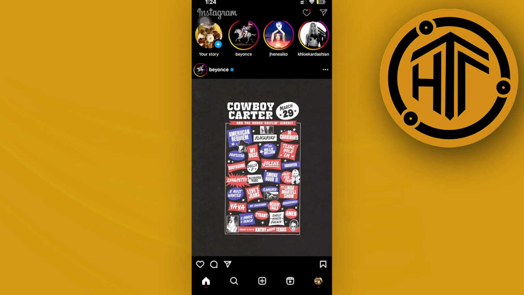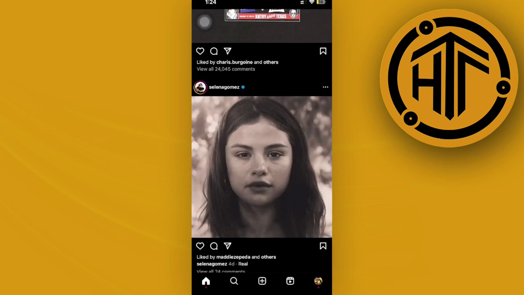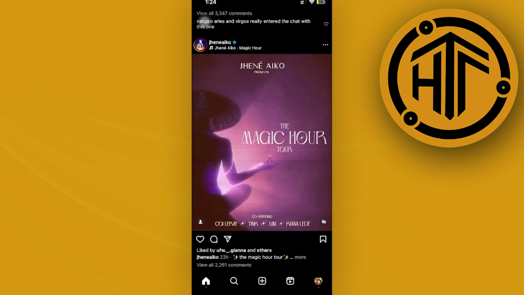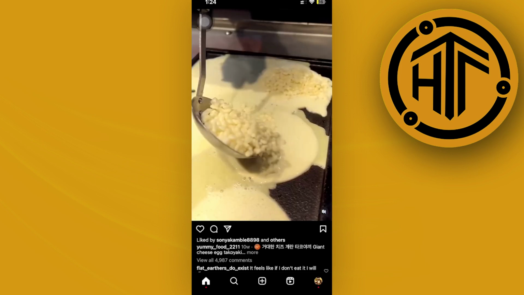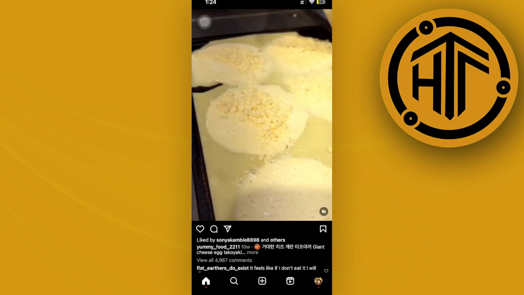So essentially, once you go on over and scroll through your Instagram feed and you come across a specific reel, it automatically plays for you like this. So what can we do in order for us to disable this?